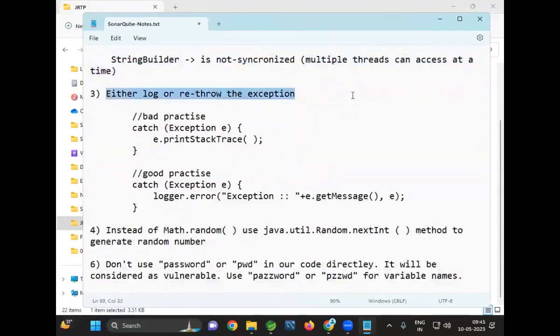And next one. What is the next one, guys? Either log or rethrow the exception. As of now, we are handling the exceptions by using a try catch block. In the catch block, we are writing e.printStackTrace. What is the purpose of printStackTrace?